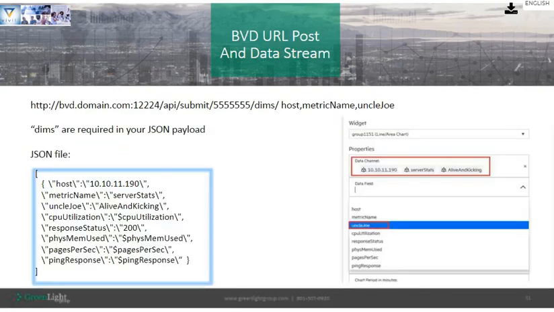So one thing we want to look at here, I have some highlighting on here that's kind of gone, so I'll talk through this. At the top here, we see our URL. So this is for a classic installation. By default, it uses port 12224 to post the data. The 5s represent where my API key would be. Now, up to the DIMS /, that's always going to be the same for anything you post to your BVD server. Everything to the right of DIMS / is going to be where you customize your data stream. So we have host, metric name, and Uncle Joe.